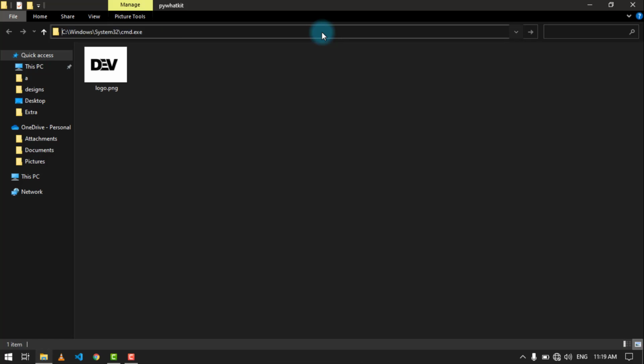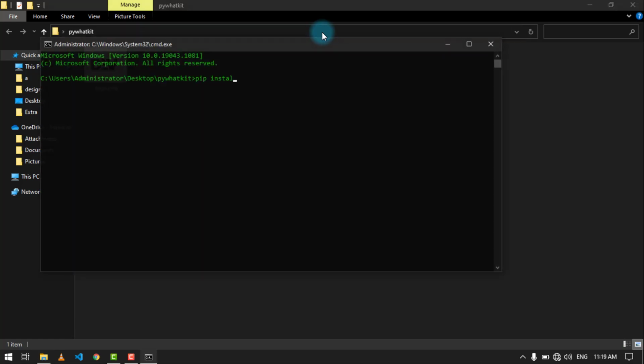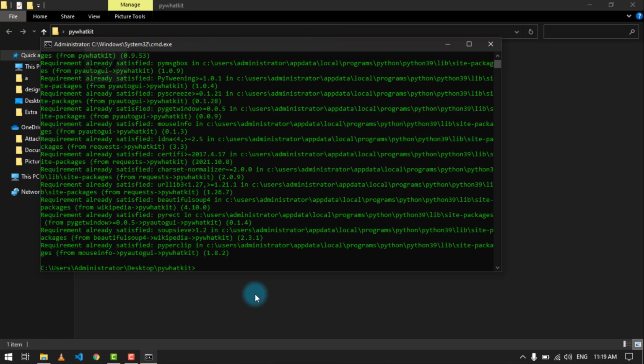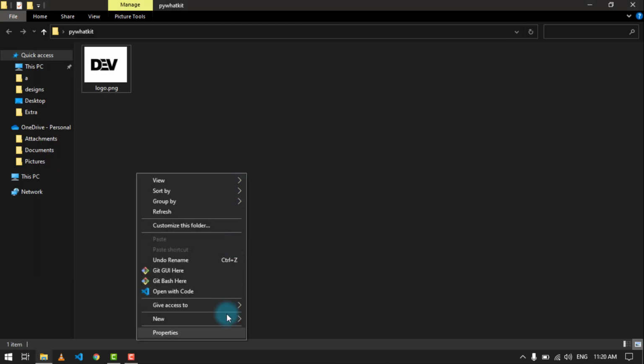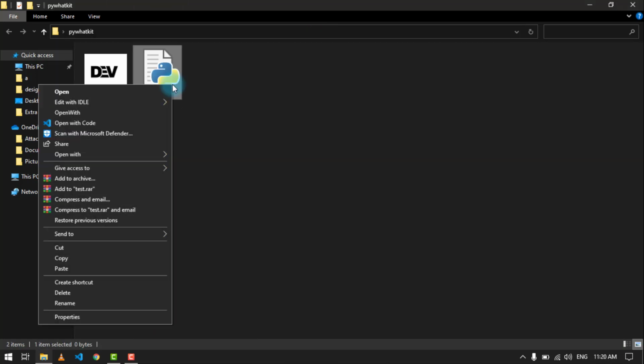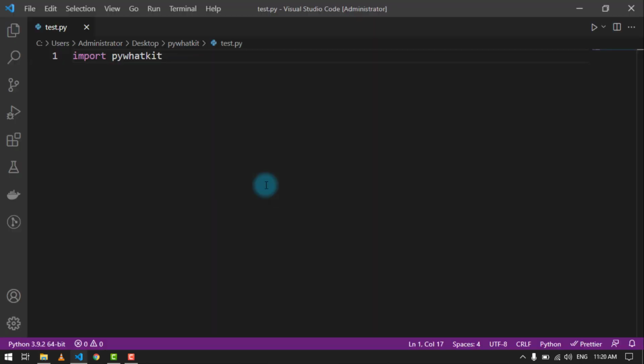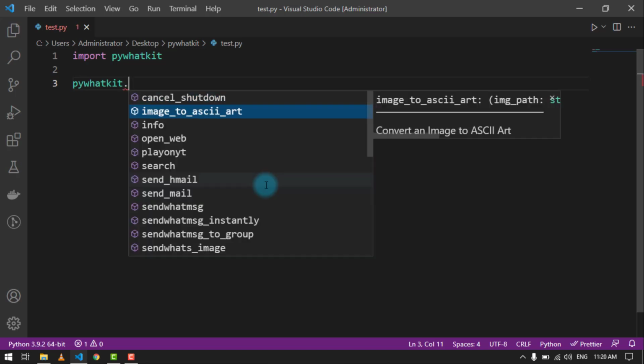Open cmd or command prompt, type pip install pywhatkit. After the installation finished, create a new Python file. Open it with your favorite text editor, import the pywhatkit library, and simply write pywhatkit.image_to_ascii.